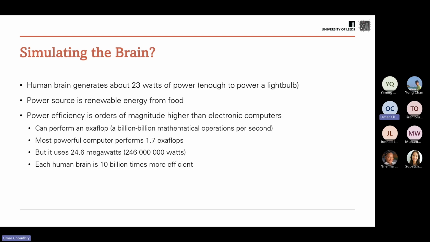And you see here that the most powerful supercomputer, I believe, performs 1.7 exaflops. So it says here a billion billion mathematical operations per second, right? And our own brain performs roughly about 1 exaflop. And something like that uses 246 million watts, right? Which means that our brains are billions of times more efficient than these supercomputers, even if they're very, very good at performing very specific tasks.